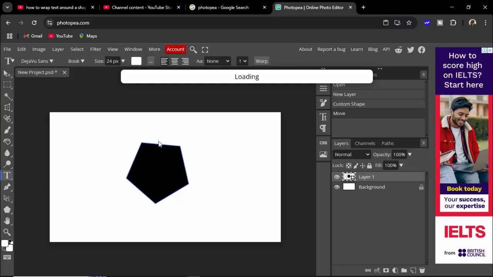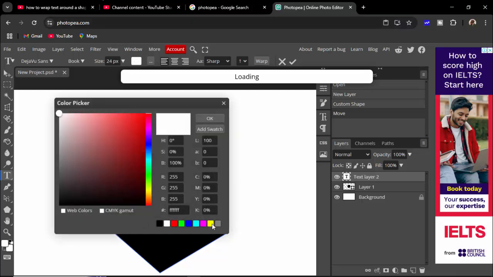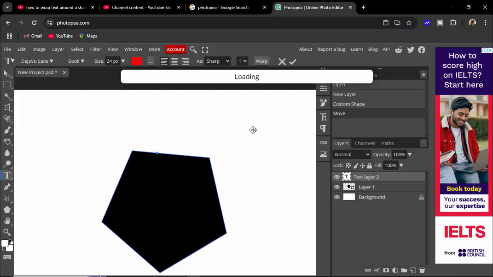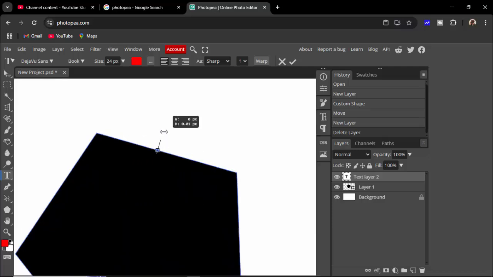Text. Click the line and type. For example, color red, and type any text. Wait a few seconds. Okay, then type any text.